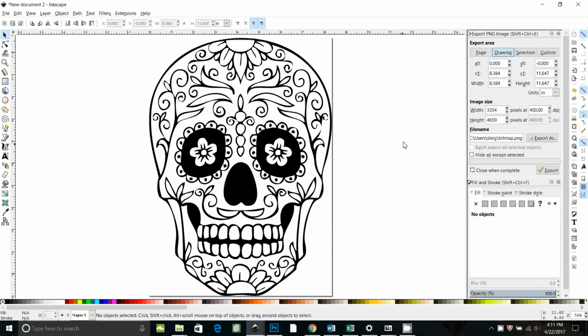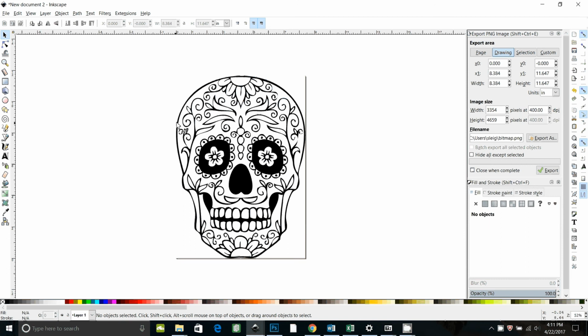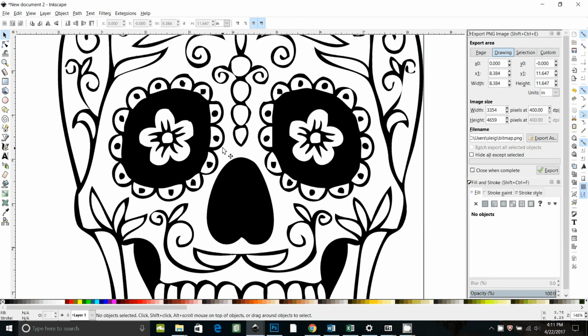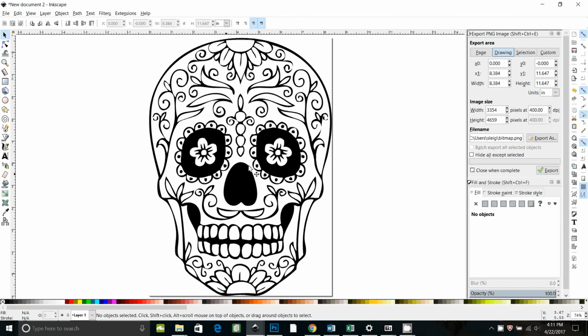Okay, so what I'm going to show you today is a technique that I use fairly often actually. Sometimes you'll find an image that's almost exactly what you want, but maybe, like say this is a sugar skull, and you like everything about it except the eyes, and you want to take some different eyes and add them in, or maybe draw your own eyes. But how do you get the eyes separated here in Inkscape?